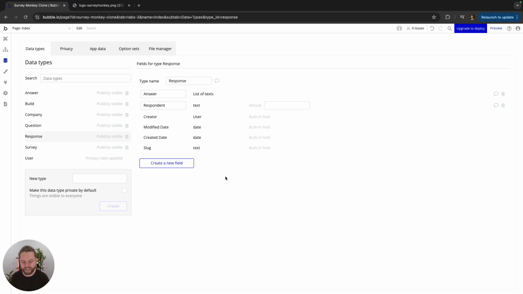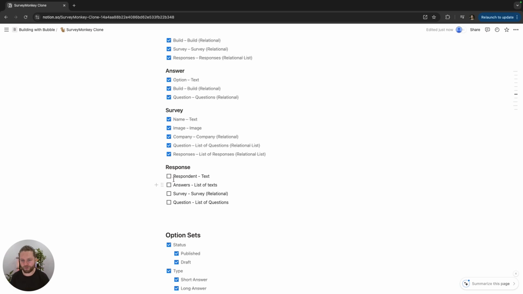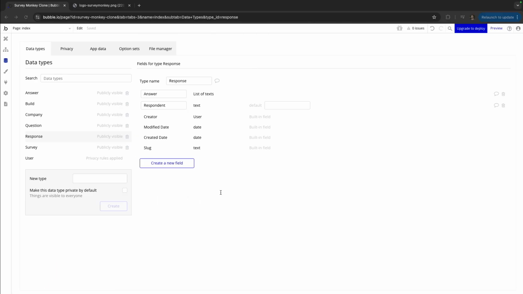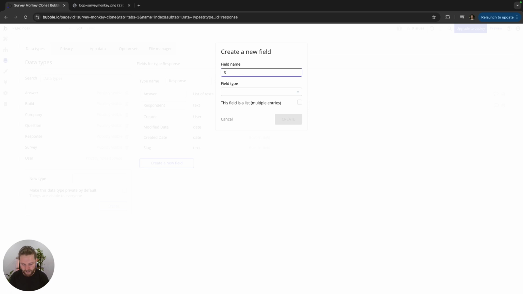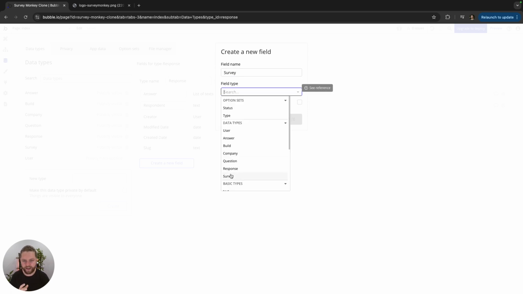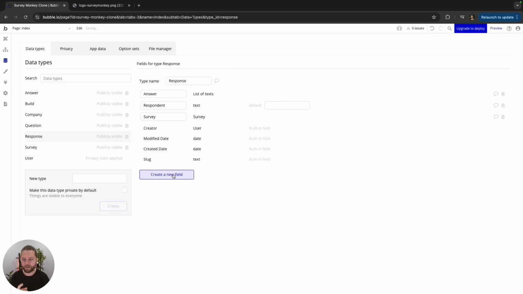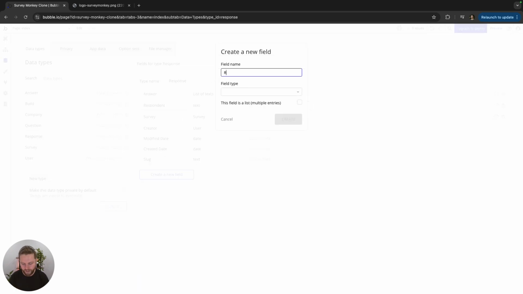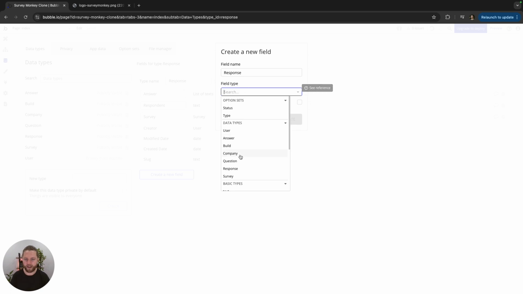Now, lastly, just to close the loop here, we do also want to link our responses back to our survey. There is only going to be one survey per response, so they are responding to a particular survey. So there's only going to be one of those. However, our responses are going to be linked to a list of questions. So here we can say that we have our question list for each response.